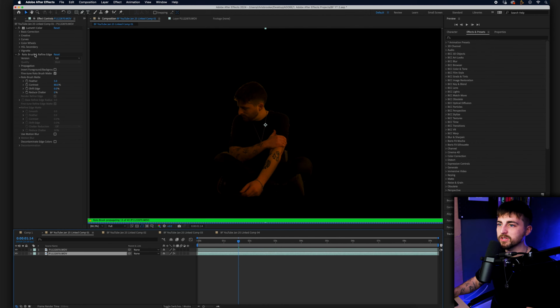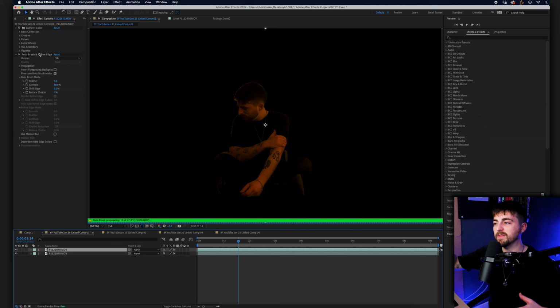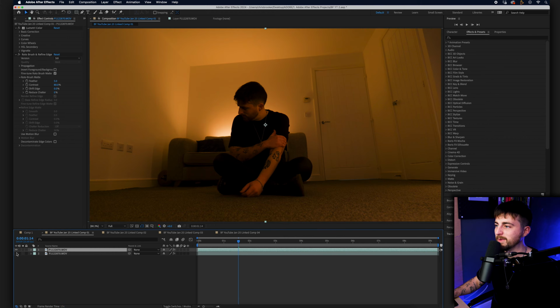On the bottom layer, we're just going to delete the rotor brush and refine edge tool, and then on the top, it should be there. So this basically means that we have the isolated video on the top, and we have the normal non-edited video on the bottom. So we've essentially split the subject from the background like this. So if I turn off the background, subject, turn it back on. So now we can place fire behind the person, and this is just going to help to add some realism.